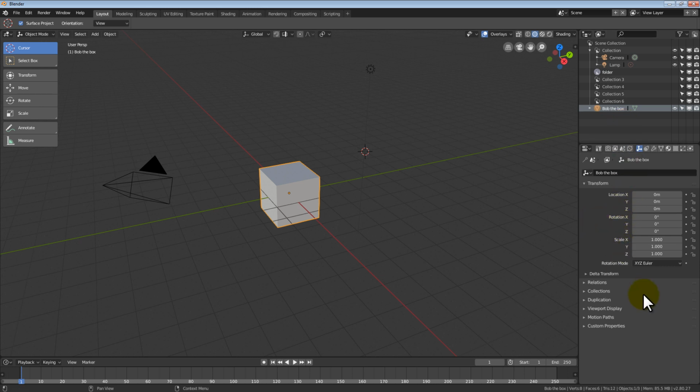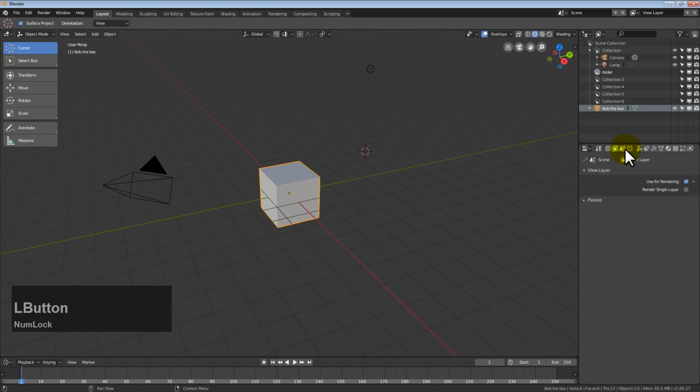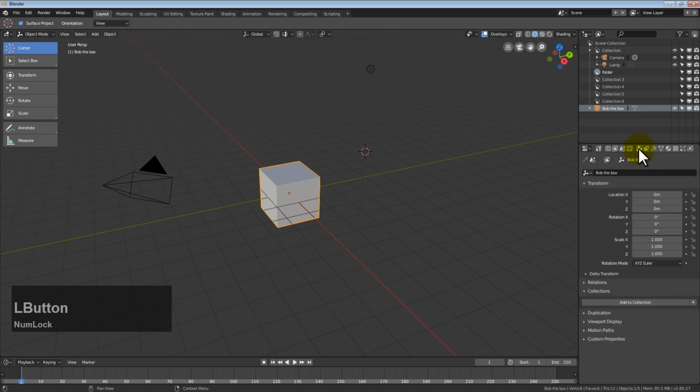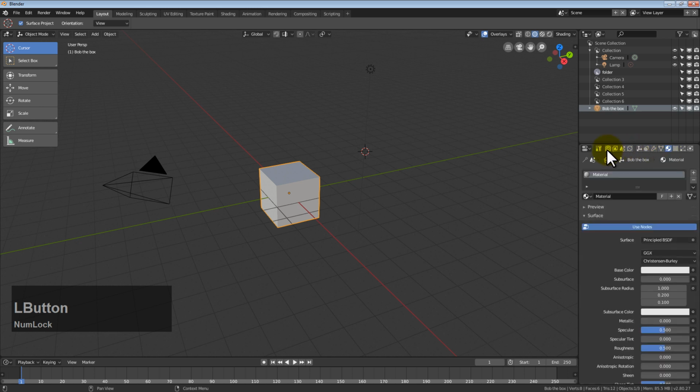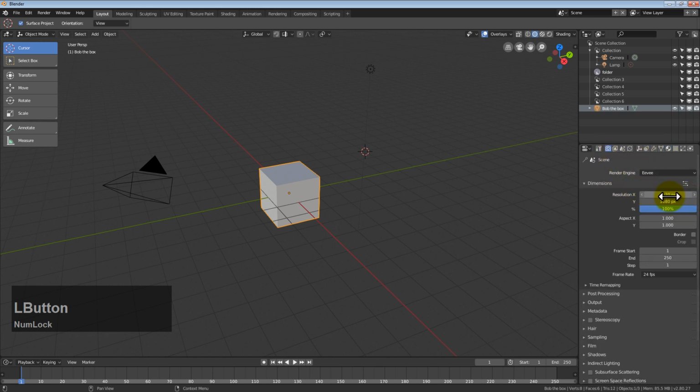And this little window here below our Outliner is our Properties window. Here you can edit various properties like the color of the background, you can create new brushes, and you can set the dimensions of your project. Right now it's set to 1920 by 1080. These are our render settings, by the way.